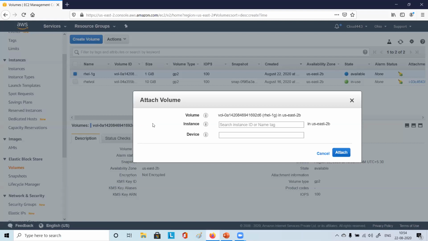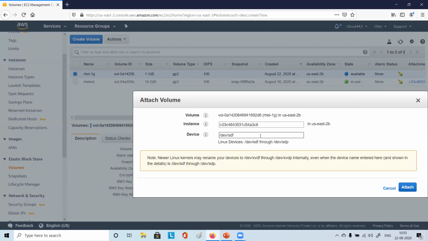Once you click on attach volume, it says volume. This is the ID, and RHEL1G that I had given in the tags is coming here, in US 2B. Now instance. Once I click here, as I have only one instance, which is stopped, it's showing, right? So I just clicked it. If I had a running instance, it will show here. Running also will show here. Stopped also will show here. It will just show the status. That's it. For me, it's showing the running, and that's why I'm asking.